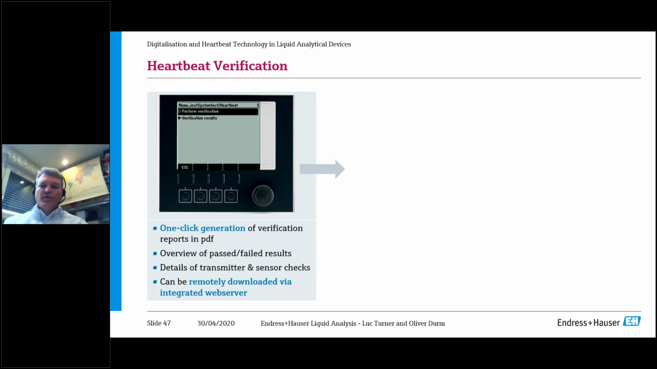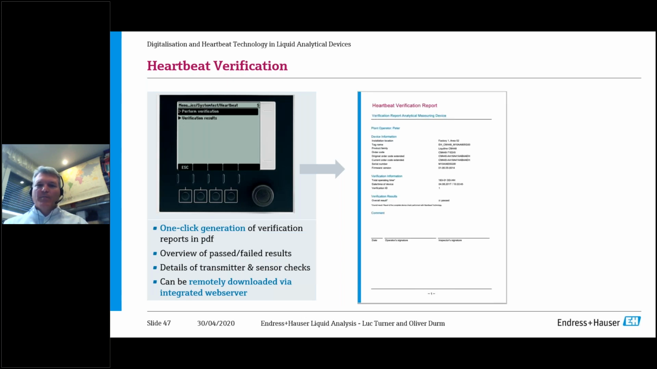You will get an overview of passed and failed on the title page. You see also the tag name, the product family, installation location. You get the current order code, firmware version, etc. You can put a signature line on that. You can print out this report, put your signature and a stamp on it, and then you can file it. So you have it always. If there are some reviews, some audits, you can show, look, I did the last calibration, the last maintenance at that time.